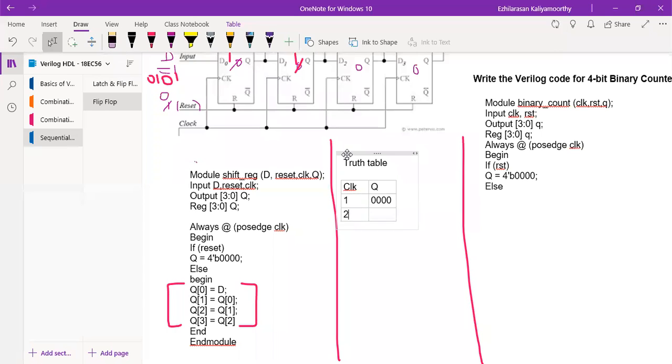Next is the second clock cycle; we'll have 0, 0, 0, 1. For the third clock cycle, we'll have 0, 0, 1, 0. For the fourth clock cycle, we'll have 0, 0, 1, 1. For the fifth clock cycle, we'll have 0, 1, 0, 0. So like this it will go on, keep on going this way. Then finally, at clock cycle number 15, all the values will be 1, 1, 1, 1.